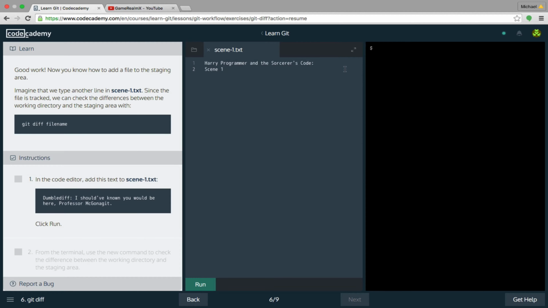Imagine that we typed another line in scene1.txt. Since the file is tracked, you can check the differences between the working directory and the staging area with git diff filename. Okay, in the code editor, add this text to scene1.txt: Dumbledore: I should have known you would be here, Professor McGonagall. Run.